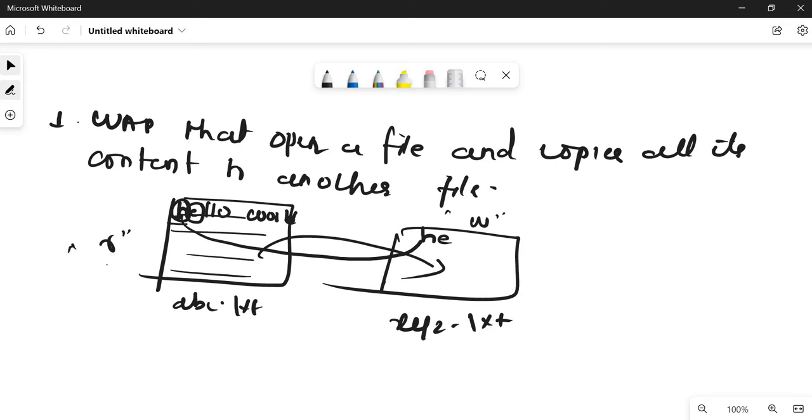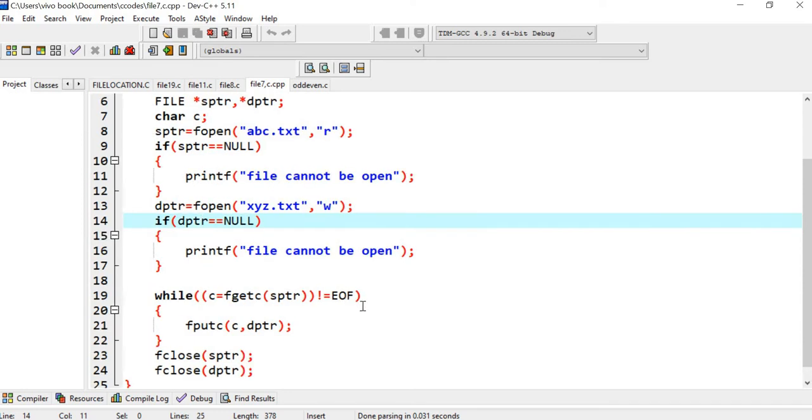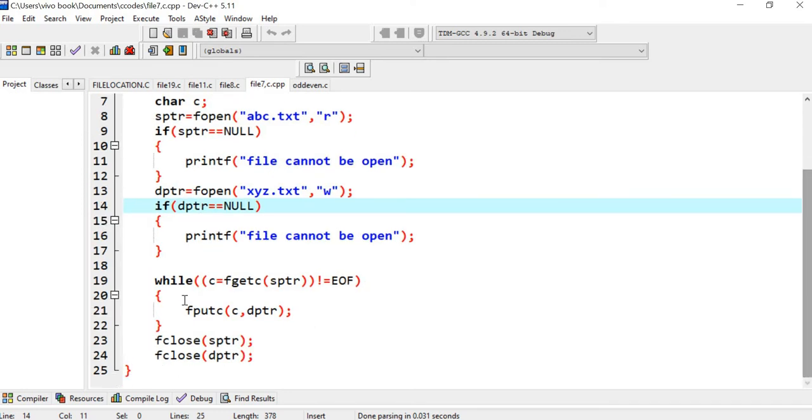As we know, in every file at the end we have an end of file marker. So till our cursor reaches this end of file, we are going to read one by one character from this file and write the same character in this file. This is the concept. Here you can see: while c equals fgetc(sptr) is not equal to EOF.